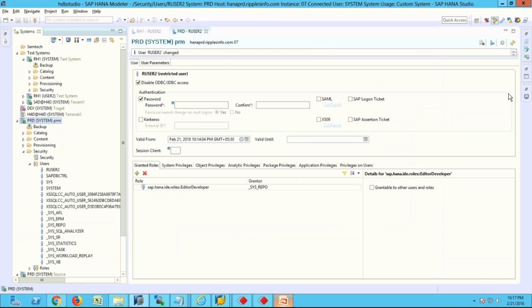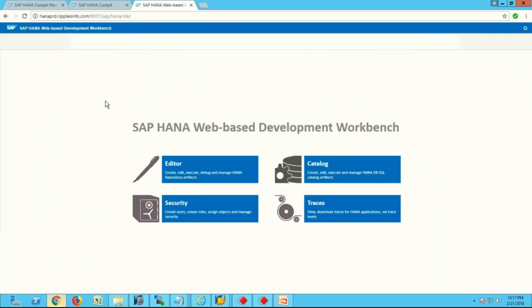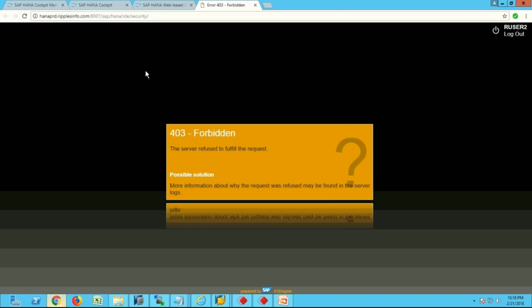So now, if you have the permissions, you can also create users from here, from security here. So he doesn't have that permission.